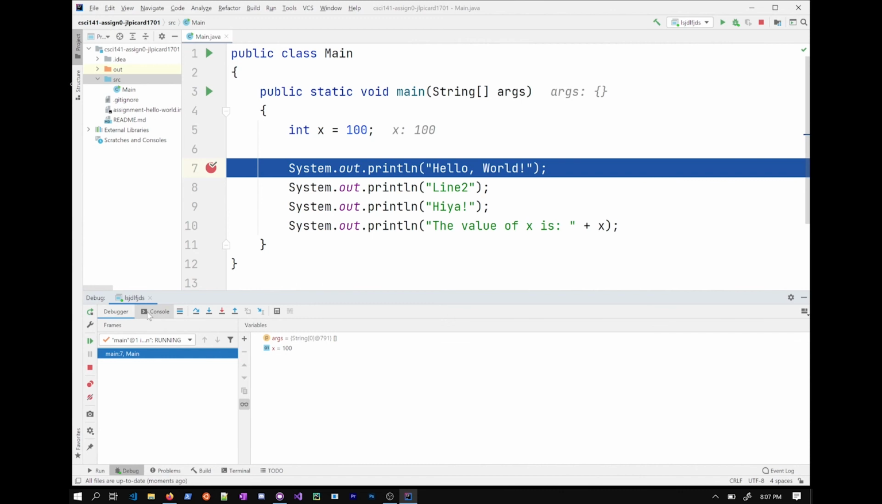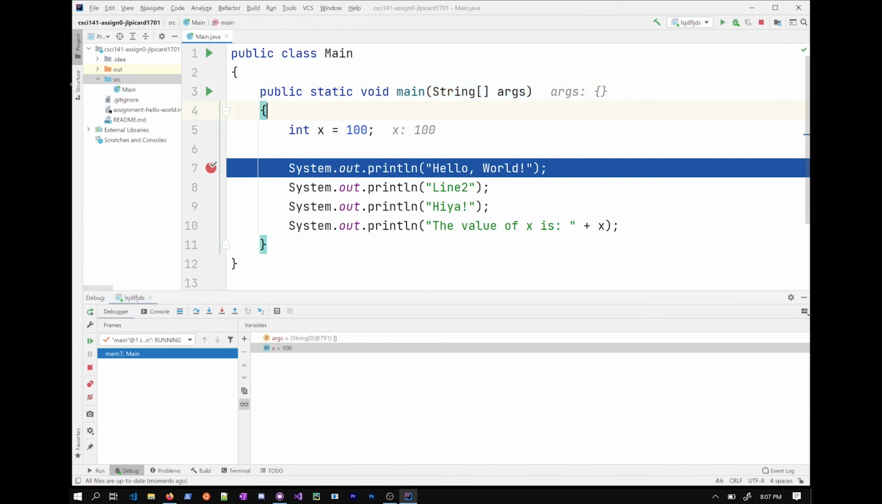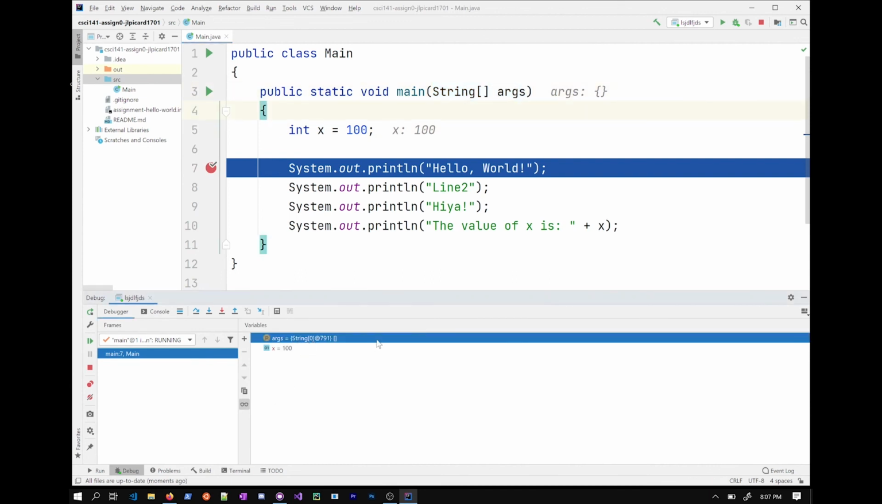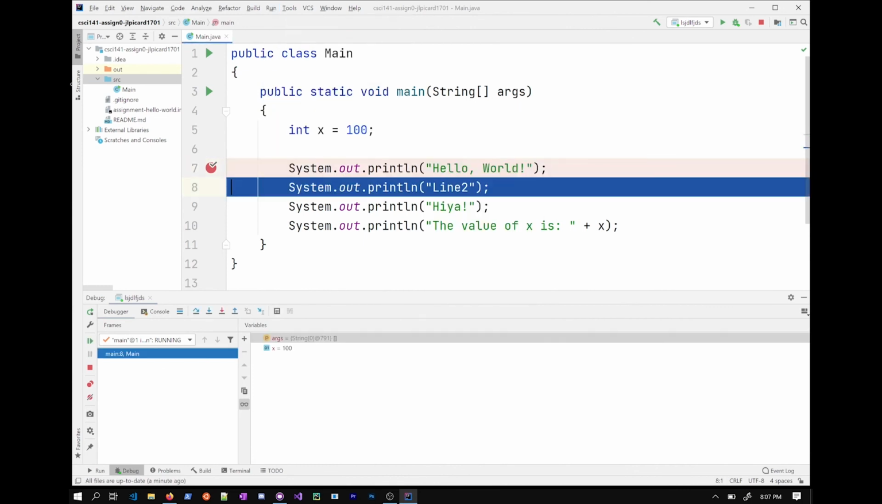And if we click over to debugger here, we can start to inspect these variables. We have a variable x. We have a variable args, which is a string array. It's empty. It's telling us all of that. And then we can step through this line by line. I'm going to go to run, debugging actions, and I'm going to go step over. That's the next line.